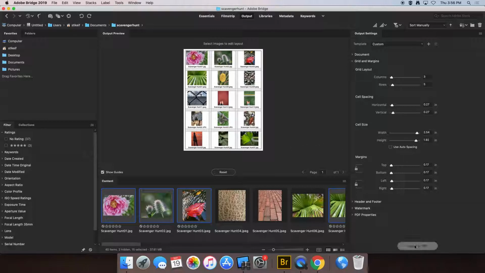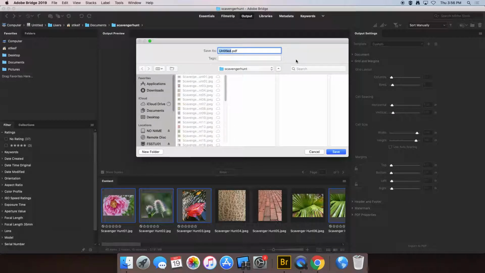And then I'm going to export as a PDF. This is the only PDF that you will have associated with any given lesson. So they're easy to find when you turn them in.